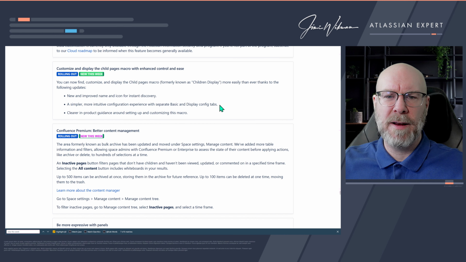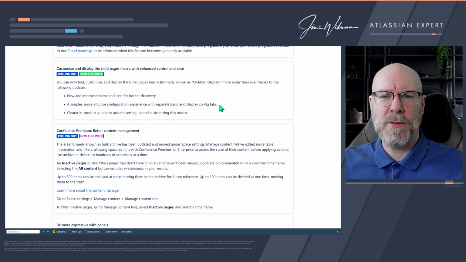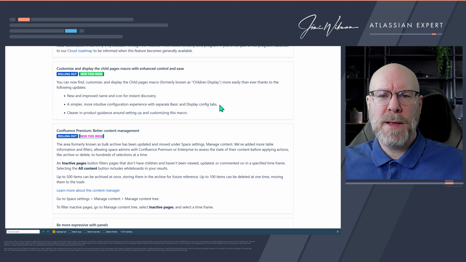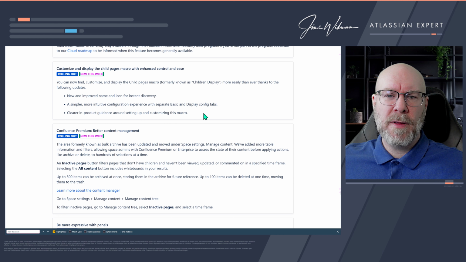It doesn't really say anything to me. I have to check it out to see what it looks like. And then there will be clear in-product guidance on setting up and customizing this macro.